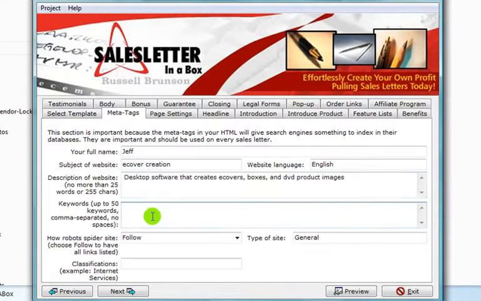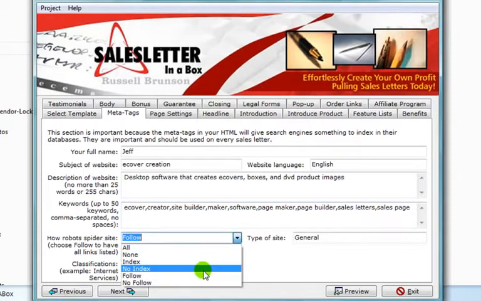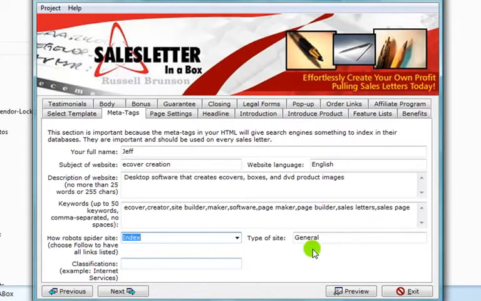Here we put in some keywords for the page separated by commas. This tells you about the robots. Do you want them to spider or index? Absolutely, we want it to index this file, so we'll put index and type general, and we'll put computer software. Okay, and then we just go ahead and hit next.